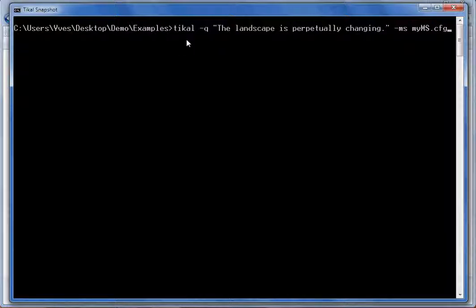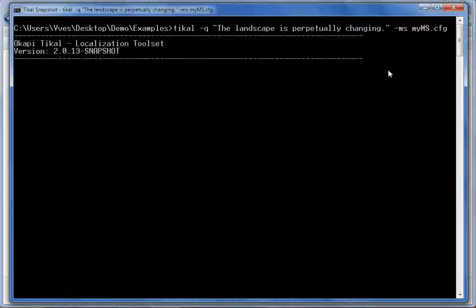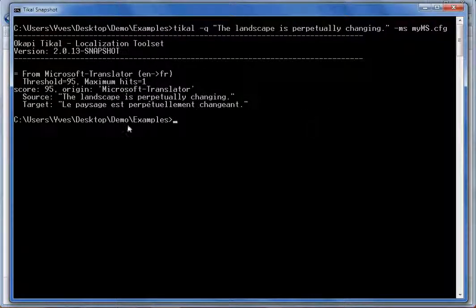We will use tcal for this, and the command line is tcal -q, the sentence to translate, in this case "The landscape is perpetually changing", the -ms option to query Microsoft Translator, and a configuration file that contains your application ID. Once you run this command, you can see that the translation you're getting is "Le paysage est perpétuellement changeant."